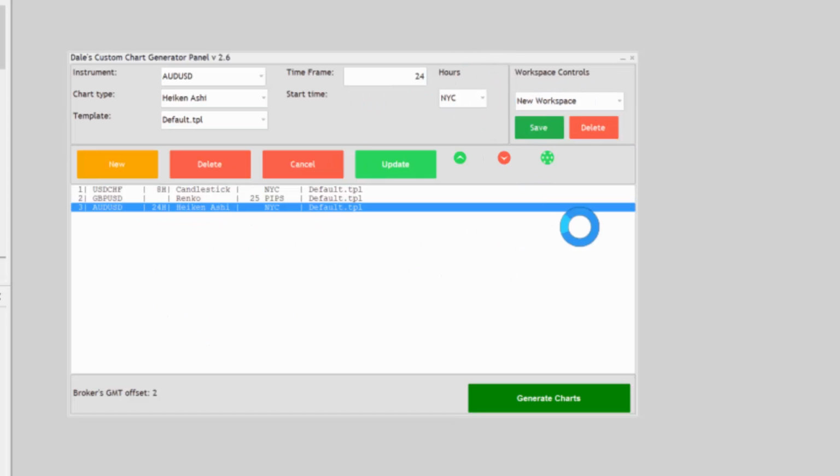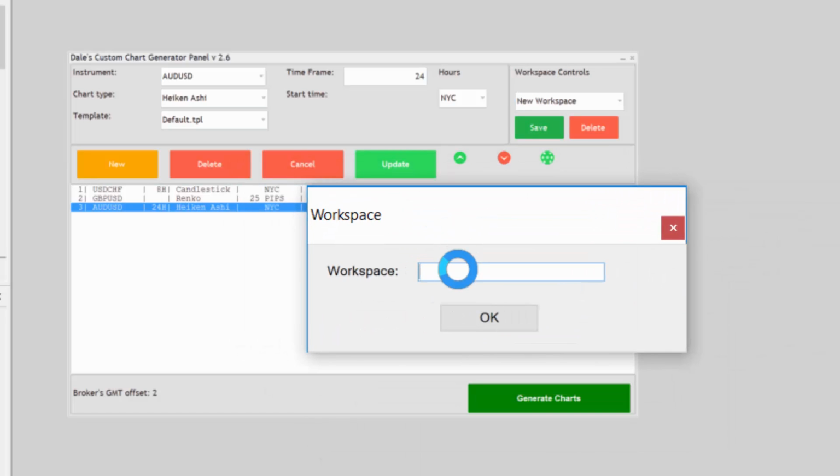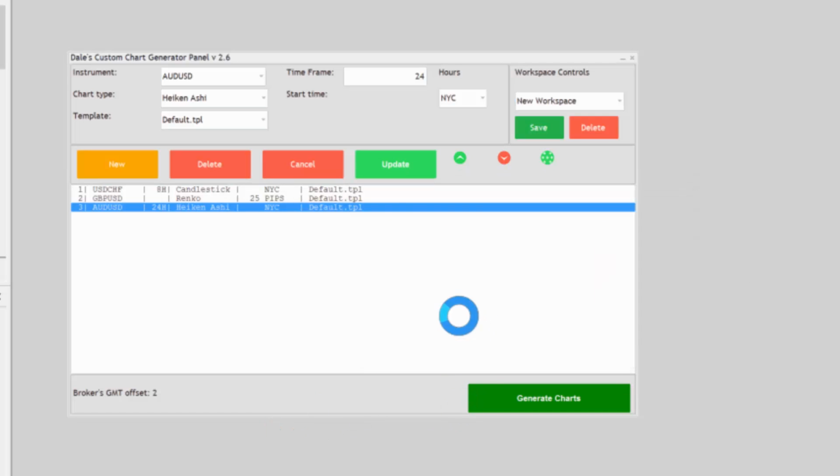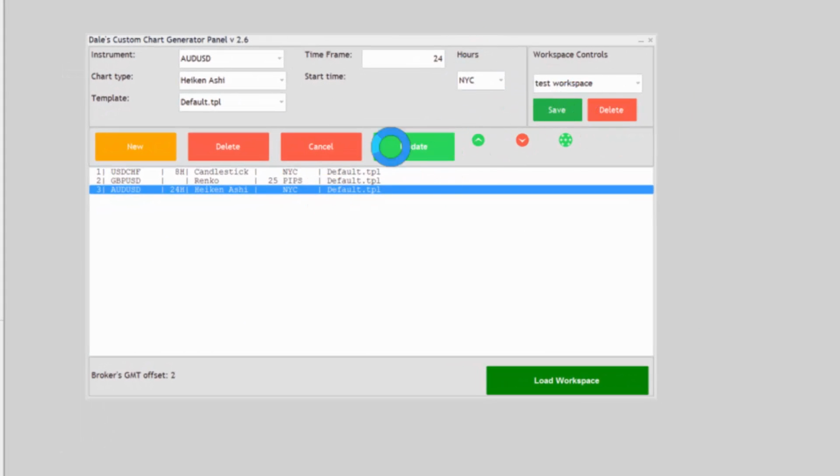We can also save our lists here, which is very important. One of the benefits of this panel. So if I click save, it'll bring up a little thing. So we'll just say it's a test workspace. It doesn't matter when you save it, you can do it before or after you generate the charts. Once we've set up our charts here, that's pretty much all we have to do. It's good to save it beforehand just in case it crashes or something like that.